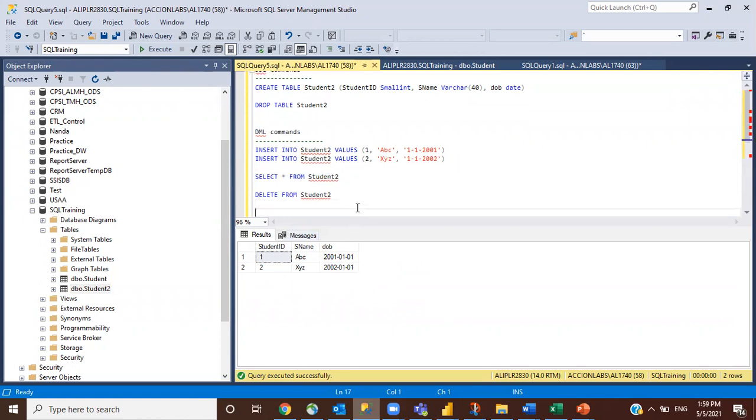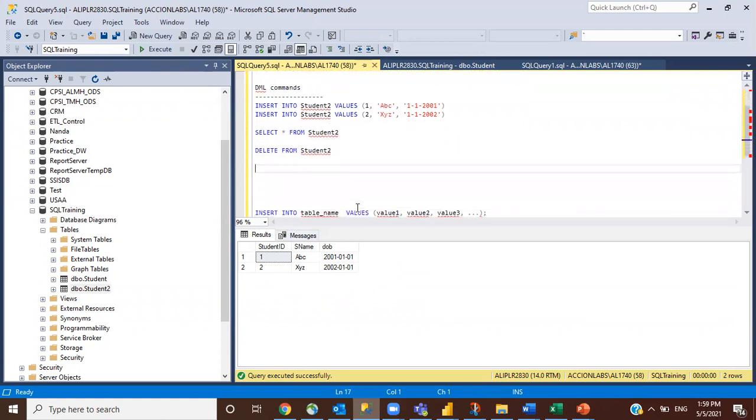Now I want to update this name. Let's say I have inserted this by mistake and I want to update this. Now what do I need to use? There is another command called update.